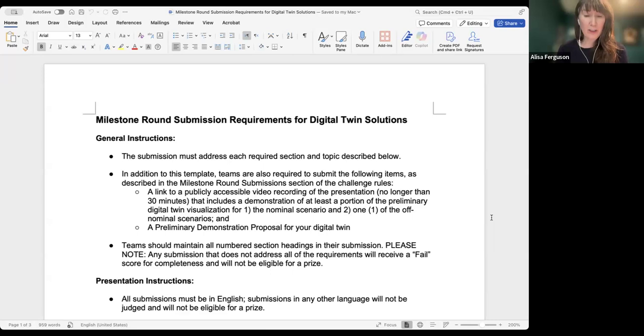We'll start with the instructions. First, in the general instructions, we note the other items required for submission and note that in order for your submission to be complete, you must address all of the sections and questions. Any submission that does not address all of the questions will receive a fail score for completeness and will not be eligible for a prize.